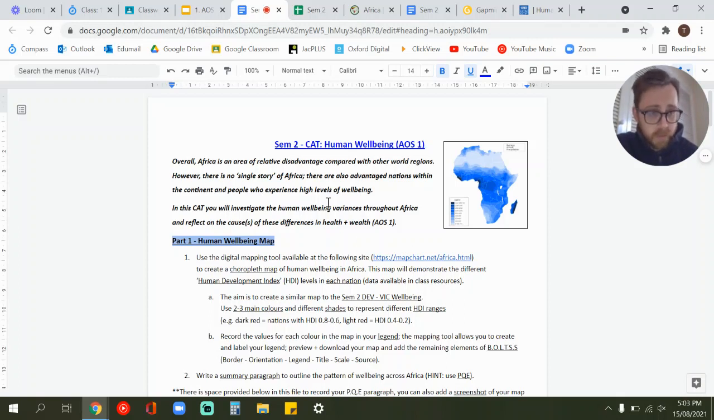It's essentially the same structure as the dev task. You're creating a map and looking at some graphs, and then we have an extra component to the CAT that we didn't have in the dev, which is a little bit of an extended response component, but I'll talk about that in more detail in a moment.